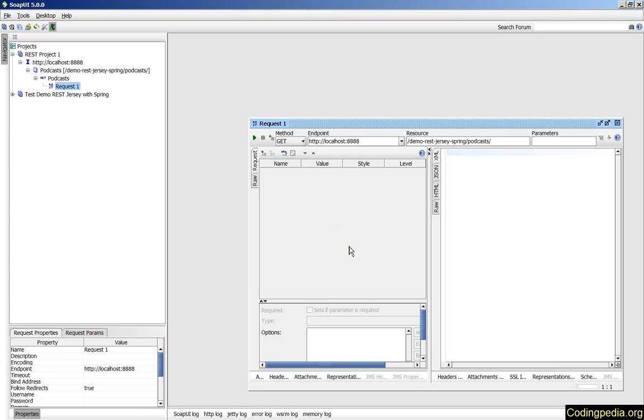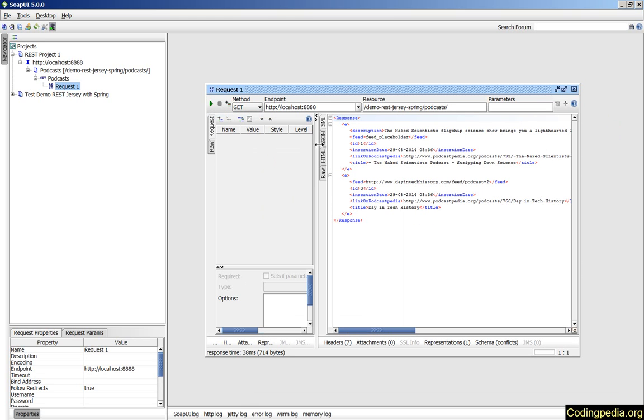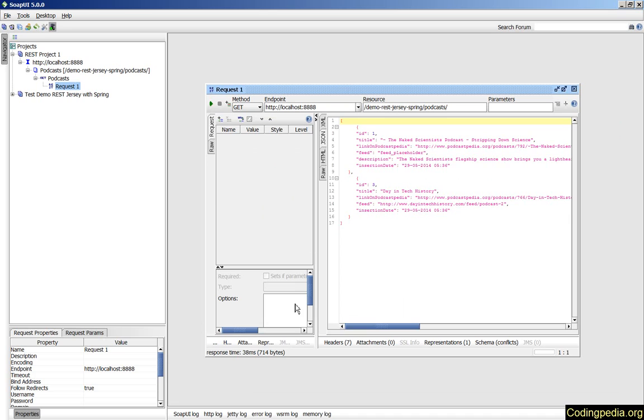Okay, you can see SoapUI automatically generates a GET method on the resource we provided. Because I have already started Jetty, this should work. If I click here, Submit Request, yeah, indeed we have some answers. So basically this brings back all the podcasts that are available under the podcasts resource.